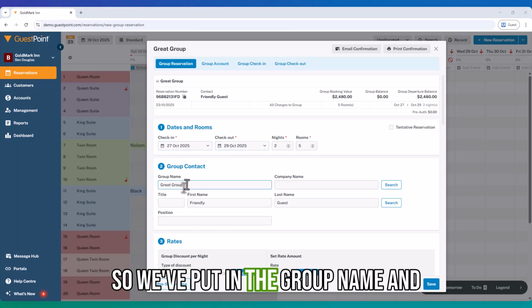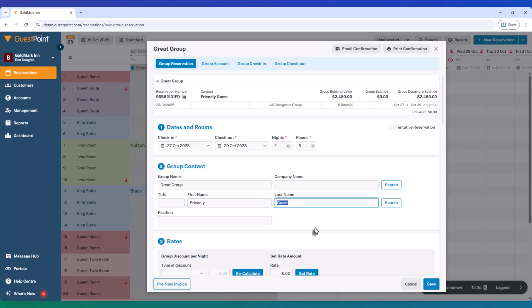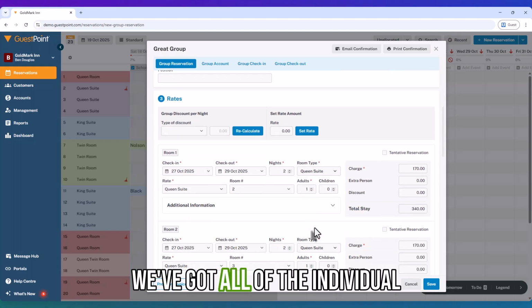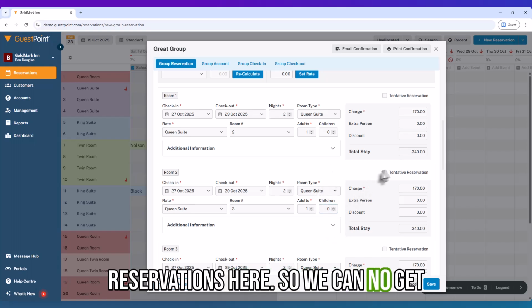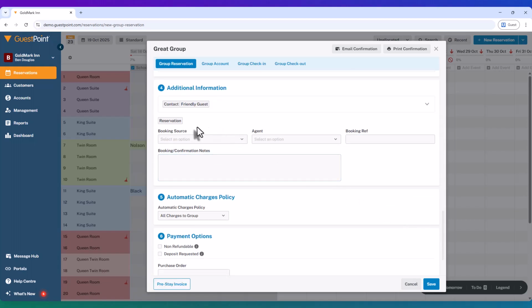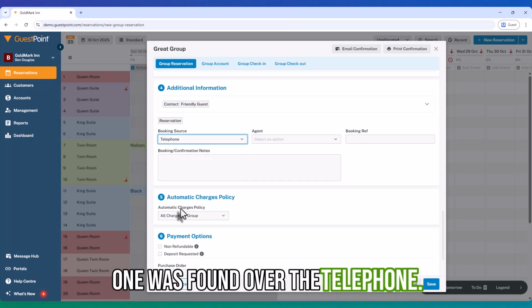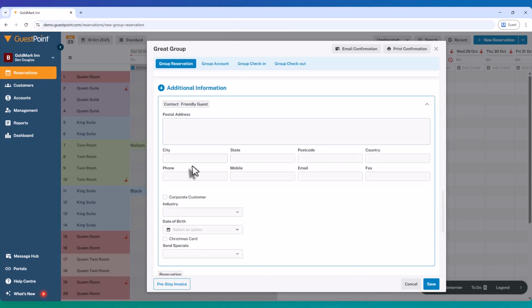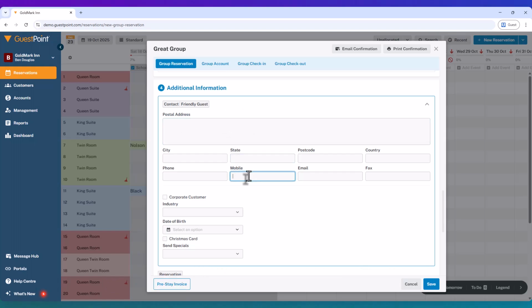So we've put in the group name and we've put in the group contact name. We've got all of the individual reservations here, so we can make adjustments individually. We can add a booking source. So this one was found over the telephone. We can put the mobile number of our key contact. Okay, email.